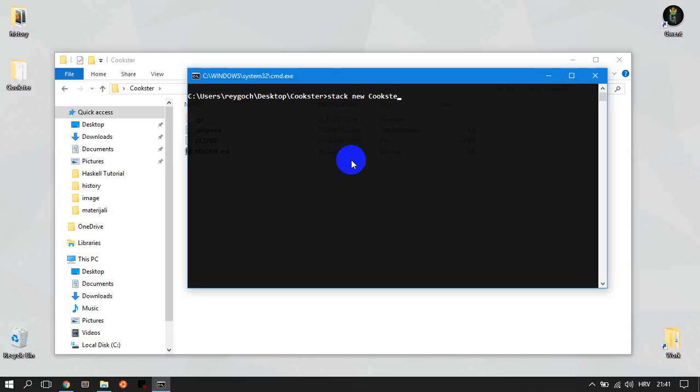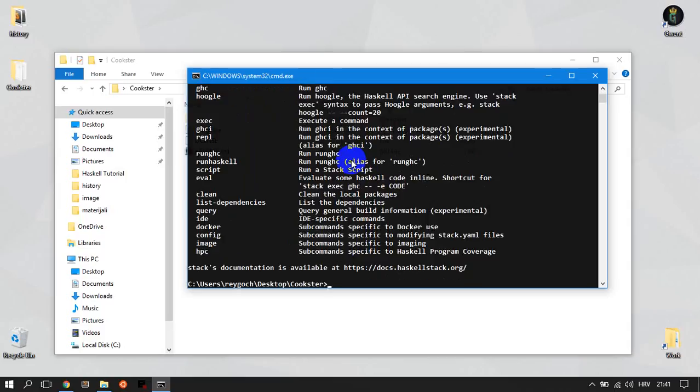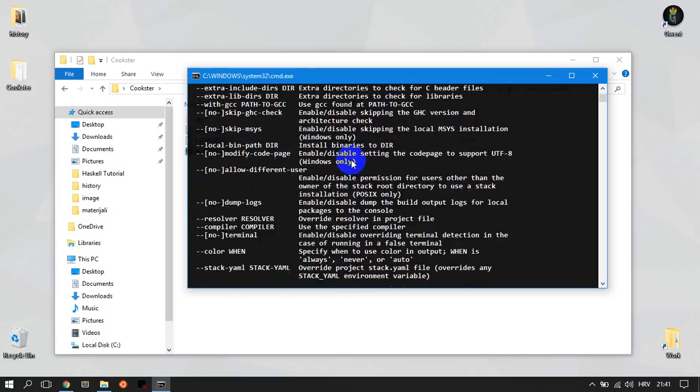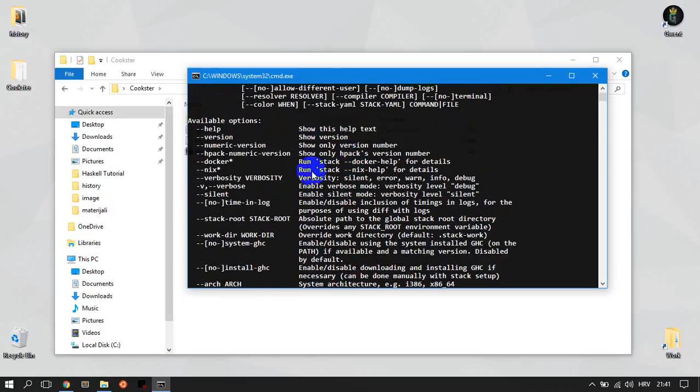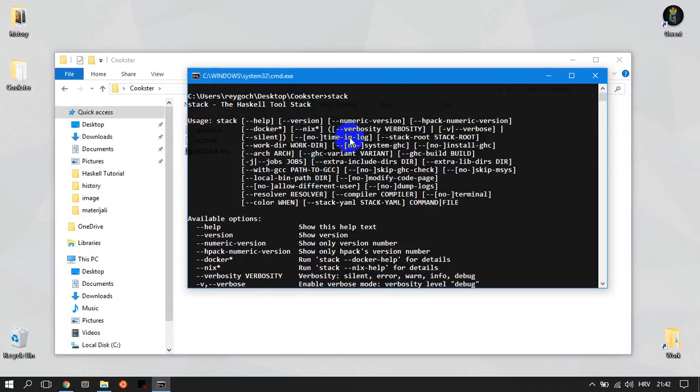and actually let me just see what the commands are. I think we want to actually, no.